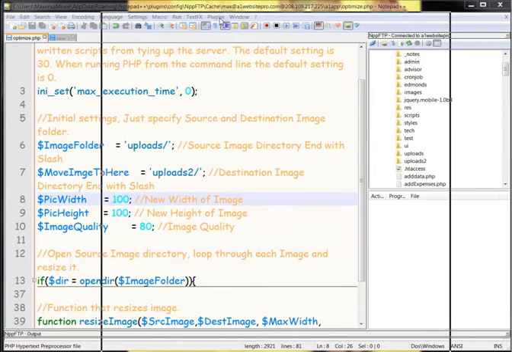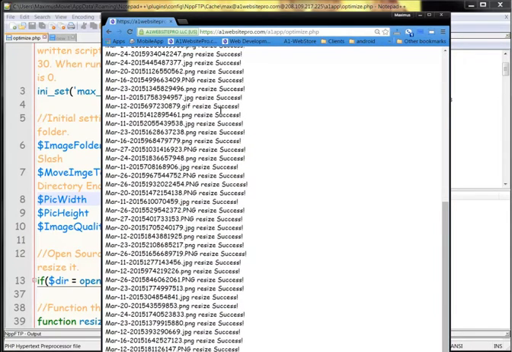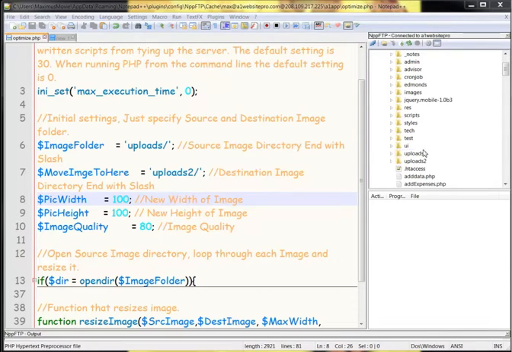Now I'll bring my script back over here and run this script again. It optimizes all those images and puts them in my other folder. Let me refresh this to make sure that it ran good. Now, if I open up my uploads2 folder here, let me refresh the server.